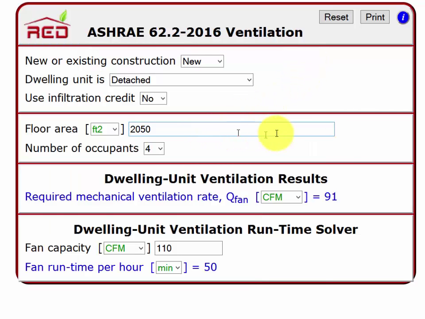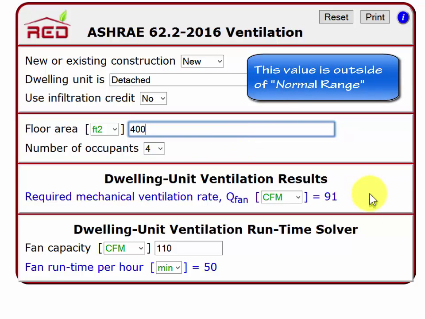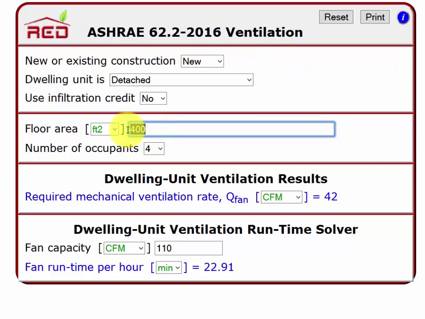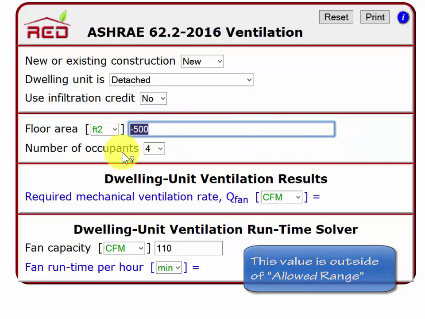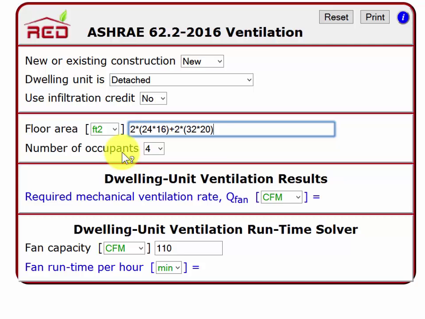If I go to living area and I enter 400, which is below the normal range, I get an exclamation point indicating that I am out of range and maybe I should check my values. On the other hand, if I make a serious mistake and enter negative 500 for the floor area, there will be a stop sign that will show, and this will not allow me to calculate anything until I fix my mistake. So one is a warning and the other is a stop sign.